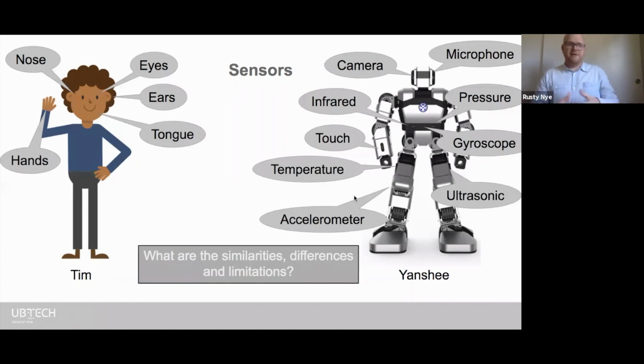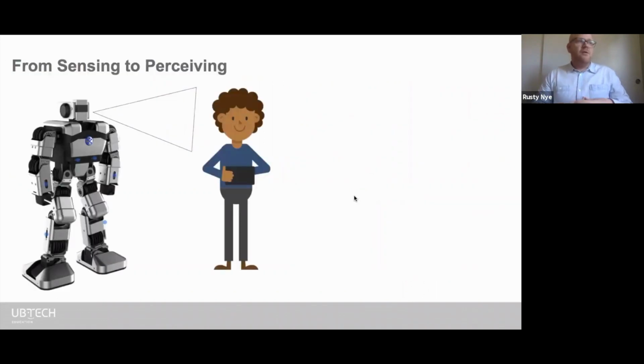So the first layer that we want to touch on is to note some of these similarities. What are the same, and then what are some of the differences and limitations between these different types of sensors? Where Tim is able to taste something, that's a difference that Yanshi may not be able to actually taste and gather that type of information, for example.